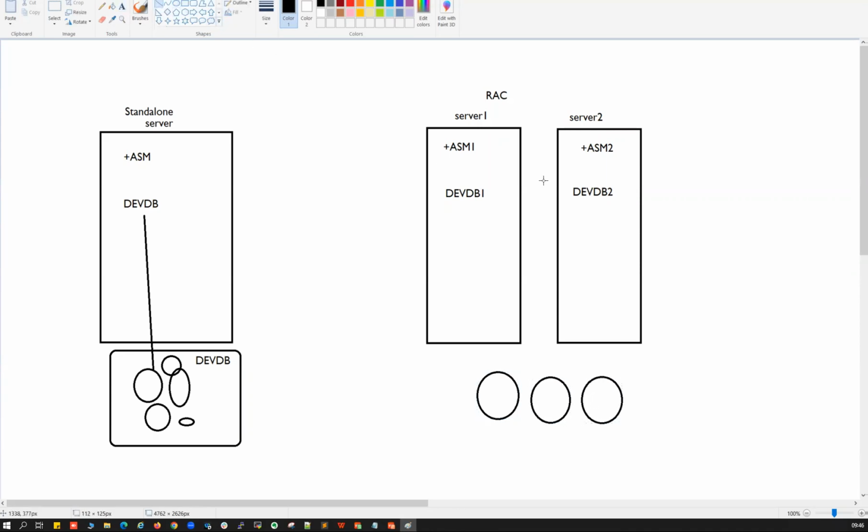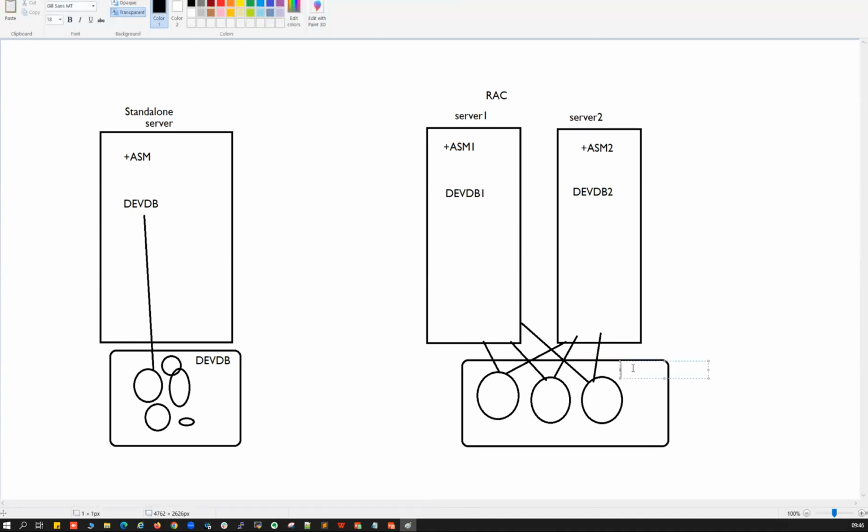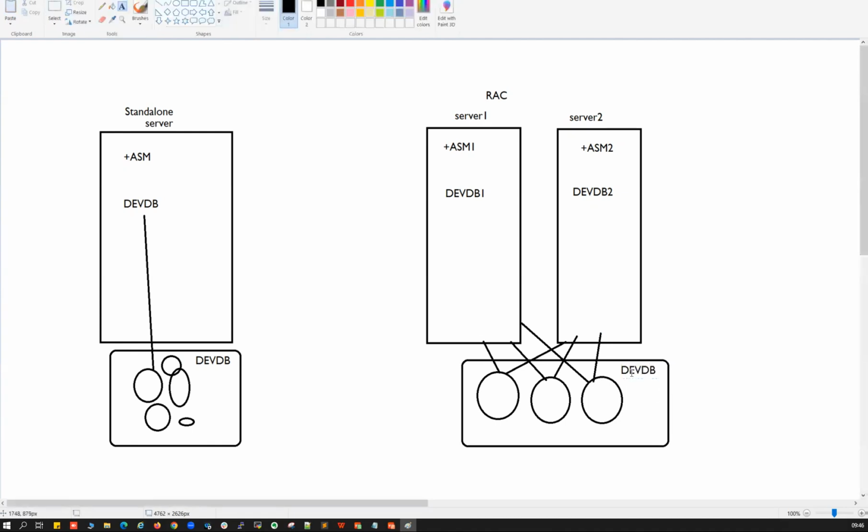And make sure that in order to set up a RAC, and we're going to explain in detail, disk 1 is connected to node 1 and 2, and disk 2 is connected to node 1 and 2, and disk 3 is connected to node 1 and 2, so that you can install your database on these disks here, because these are the common disks, your DevDB. So this database means, as I said, these are the physical files which will be residing on your storage.